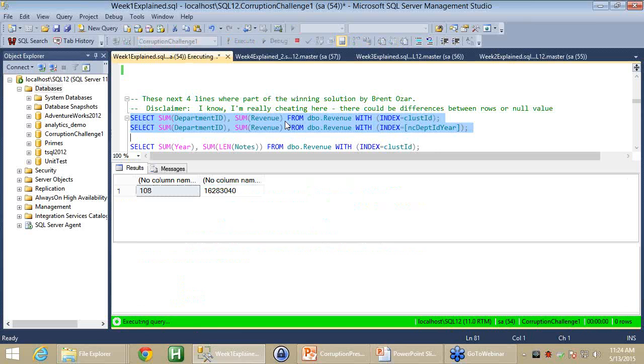if we're even close. So we're going to run that and see that the sum of all the department IDs is 108 for both using the clustered index and using the non-clustered index. And the sum of all of the revenue numbers using the clustered index and the non-clustered index comes out to be the same here as well. So that gives us the assumption that we're probably the same on all of the rows there.